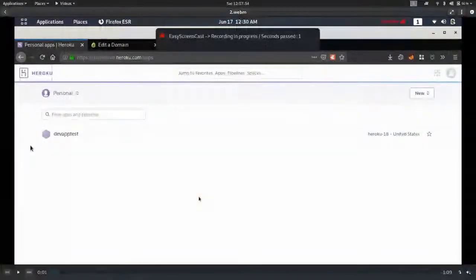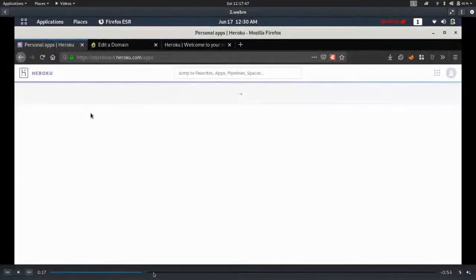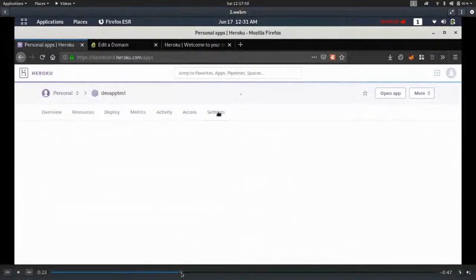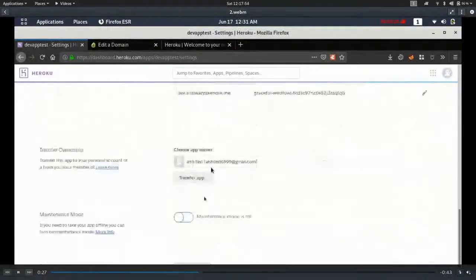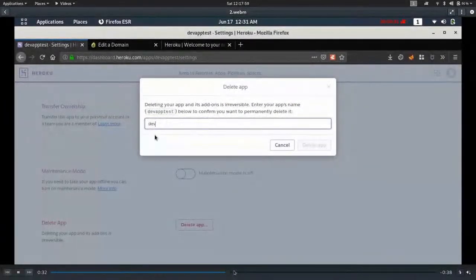We are at the dashboard of devapptest. Now we are in the settings page. We can see that we are in the same devapptest application. Now it's no more needed and we are going to delete this. After confirming, we can delete the application.